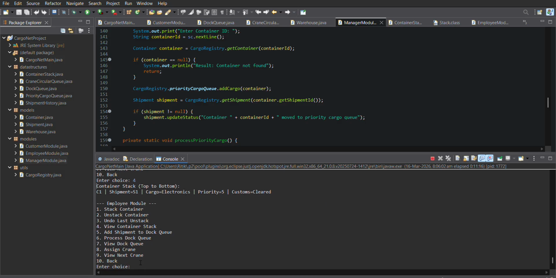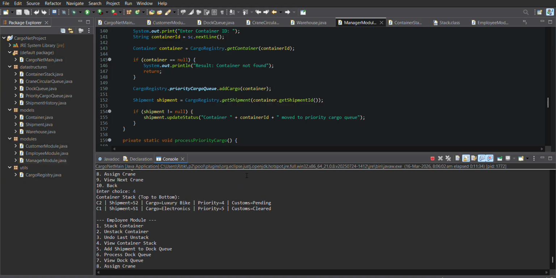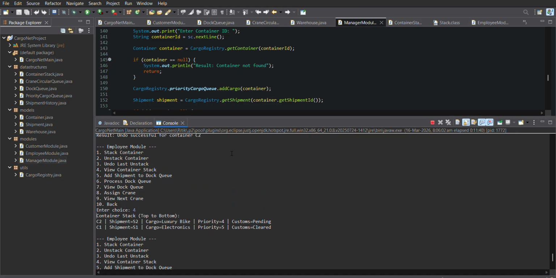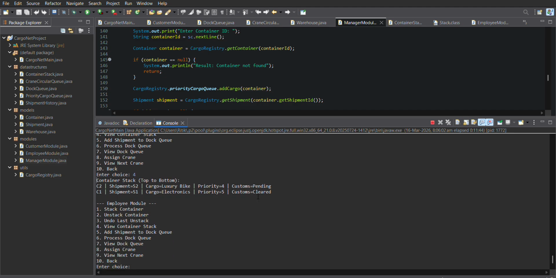Now suppose our mood changes and we have to stack it again. We'll do the undo operation. See, undo successful, container C2. Now we'll view it again. See, it came back. This is a very important feature, which is needed many times. Some things can depend upon the user's needs or the management's needs, or how it can be scheduled for delivery.